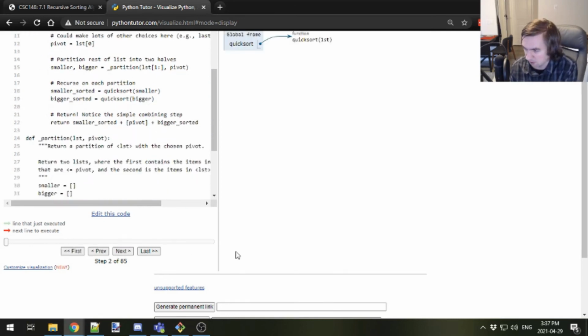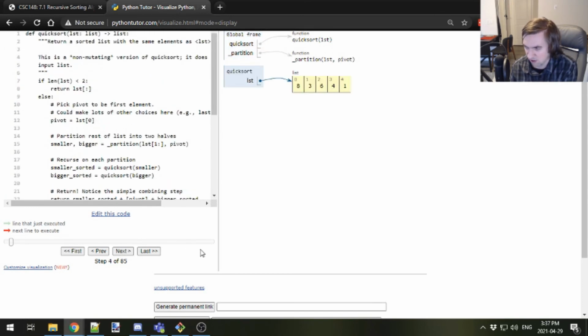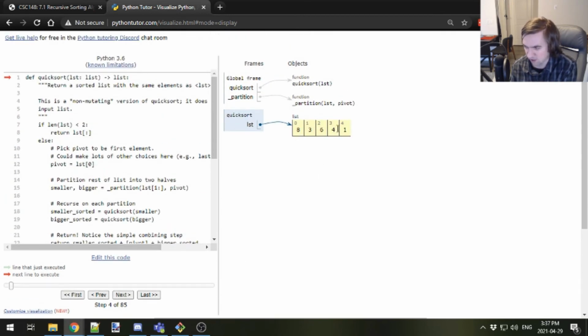Now, how's it go? All right, quick sort and partition are the two functions we have to work with, and we're sorting our same old list from before, 8, 3, 6, 4, 1, and our hope is that we get 1, 3, 4, 6, 8 at the end. How are we going to do this? First off, there are too many things here to use our base case, so we've got to move forward.